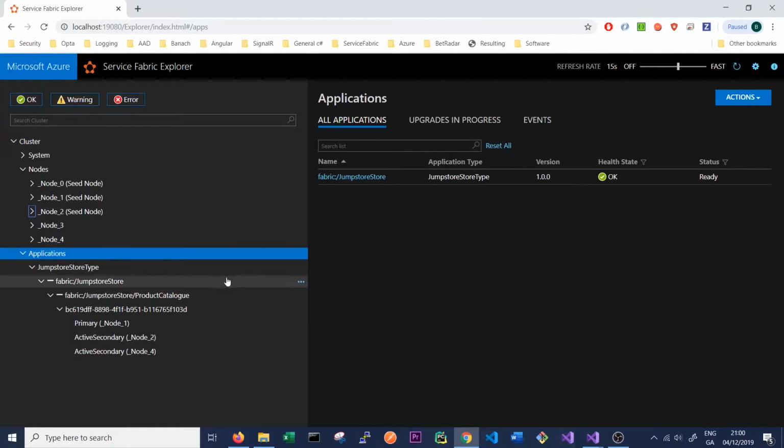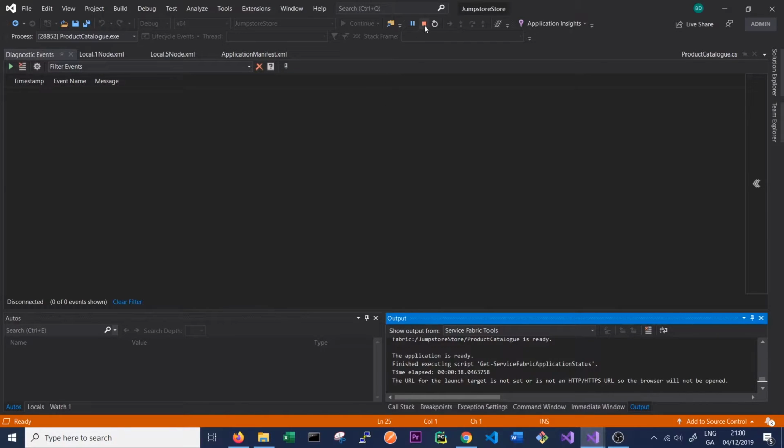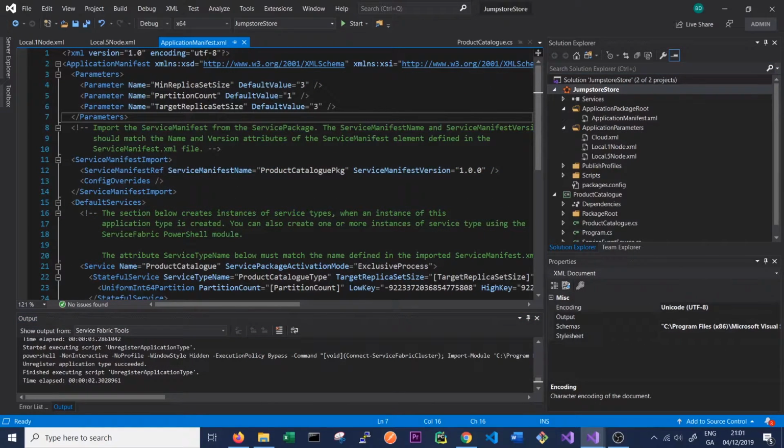So let's stop the service, change some configuration, and see how that affects the setup in our Service Fabric Explorer. So we'll go back to the Jumpstart store, we'll stop the application. To change the partition count, you can change it using the default value here, but this will be overwritten by the values in your application parameters file. So it's better to change values there if possible. Default value should really only be used as a kind of backup, or if you usually want the same value across all your environments.